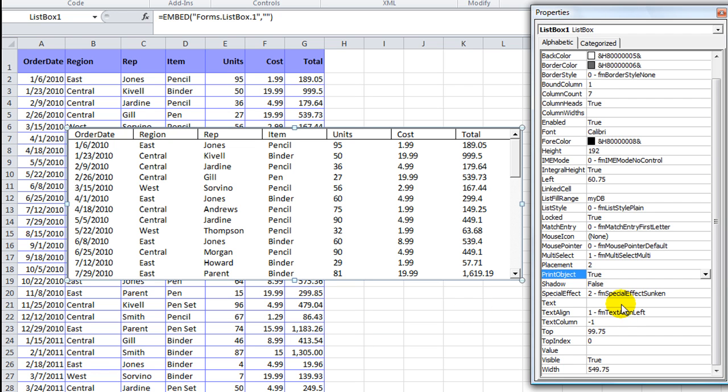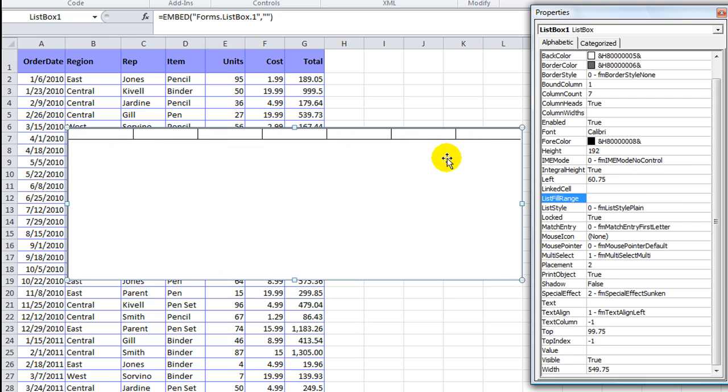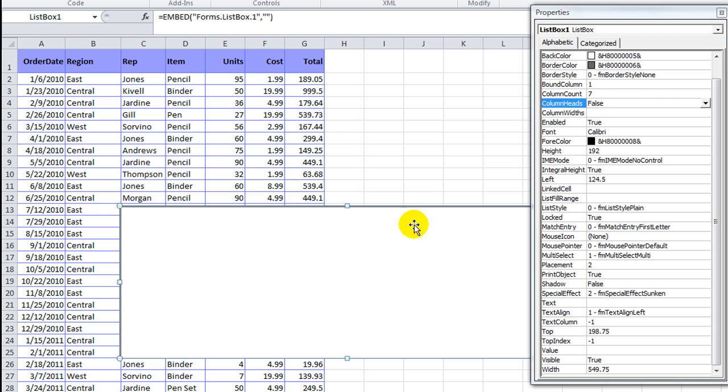So let's get started. Today, we had the list fill range to be our named range called MYDB for my database. We're going to go ahead and hit delete there. And also, we're going to take the column headers right here and make that false by double-clicking right there. So now we have a clean slate, sort of.